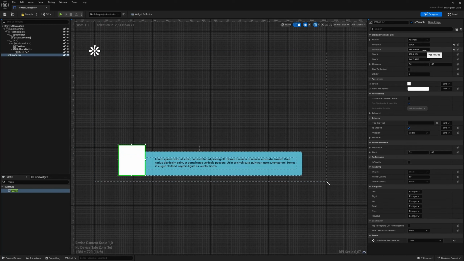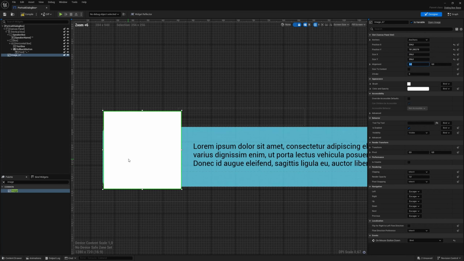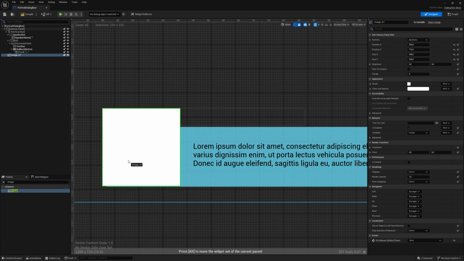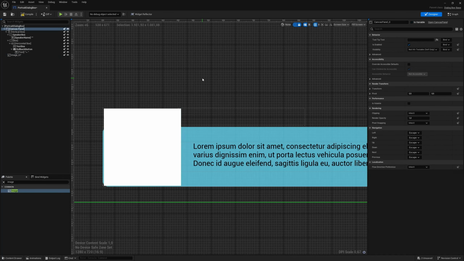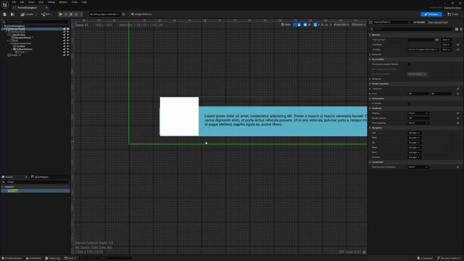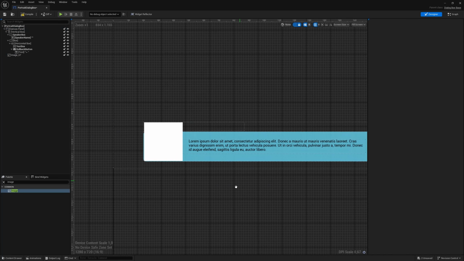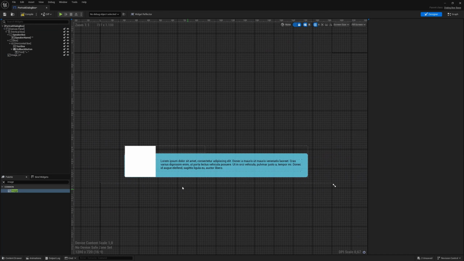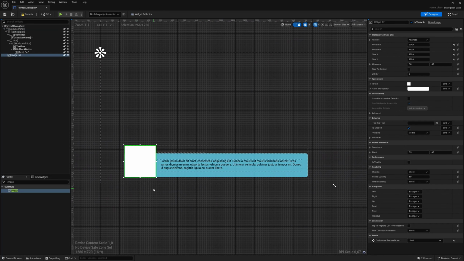And here enter the desired size. In this case, 256 by 256. Let's zoom in just to position it exactly where we want it. Now we will replace this square with the character's portrait.